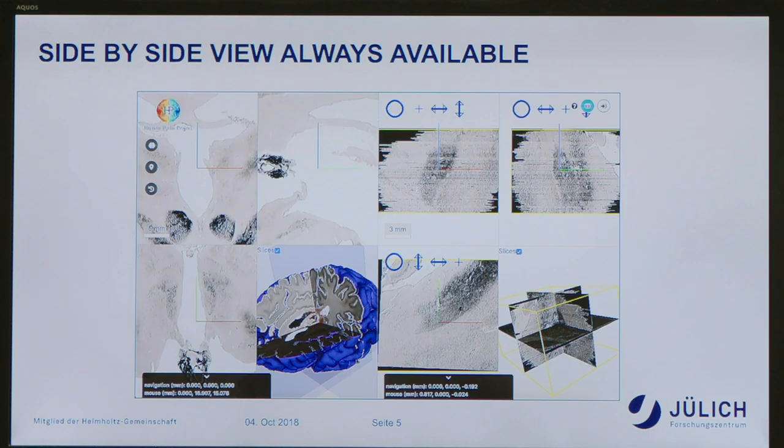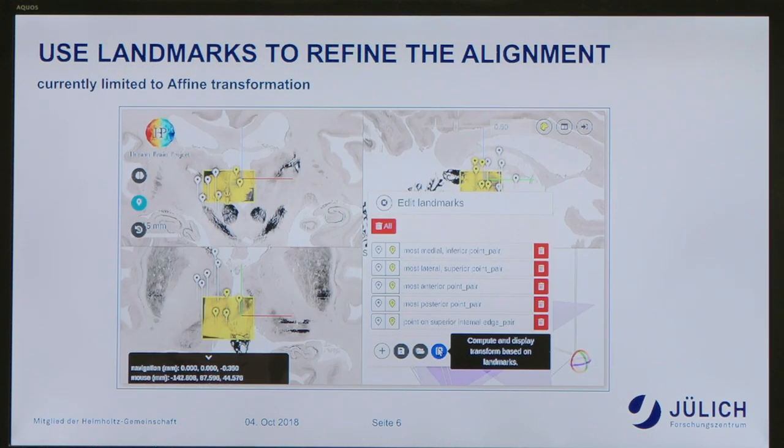And then there's an advanced mode where you can add corresponding landmarks to refine the position. This will allow you to apply affine components for the alignment, so introducing some shear in different directions. We will not do this today because it requires quite some expertise. For neuroanatomists, it might be quite intuitive though.